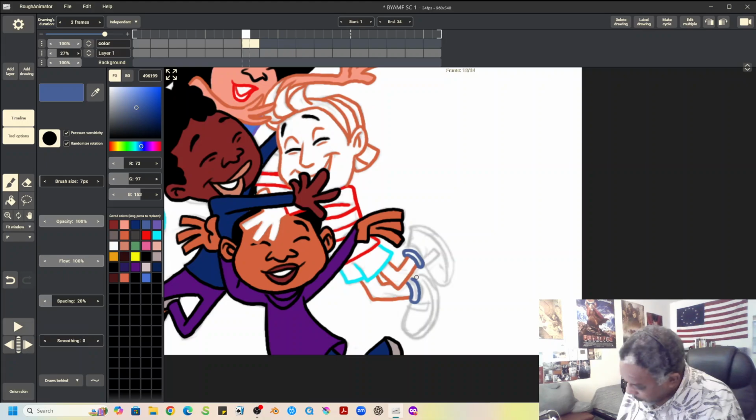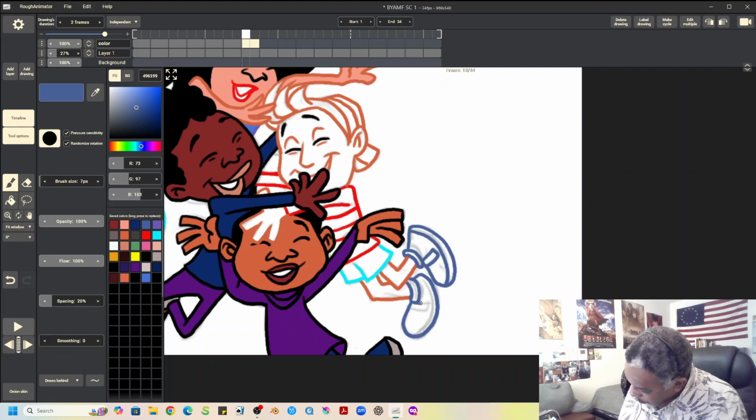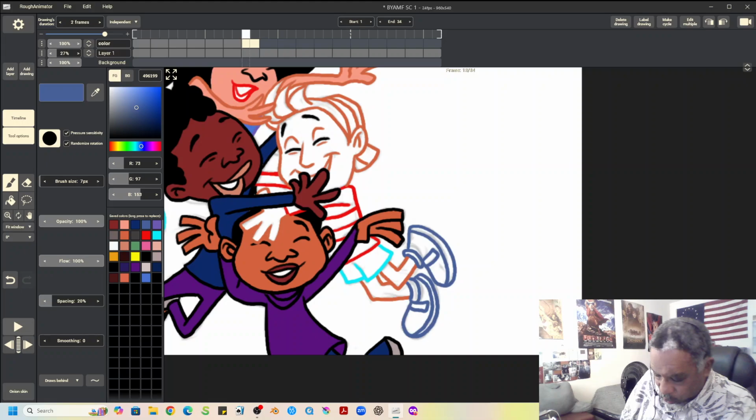I'm using a function on Rough Animator called Draws Behind. There are times when you need to make a line behind another line because it's easier to work that way. There's times when that line may also need to be in front of a line or in front of a color. But there's a function on Rough Animator over here on the bottom left that will say draws in front of or draws behind. So you can choose which one of those you want.